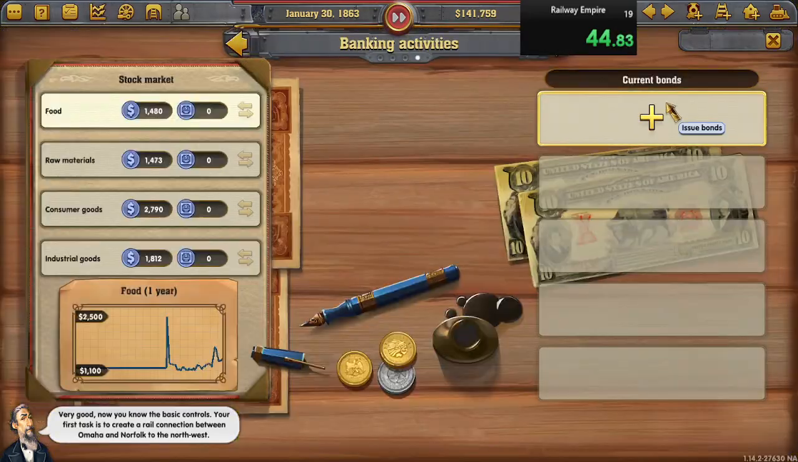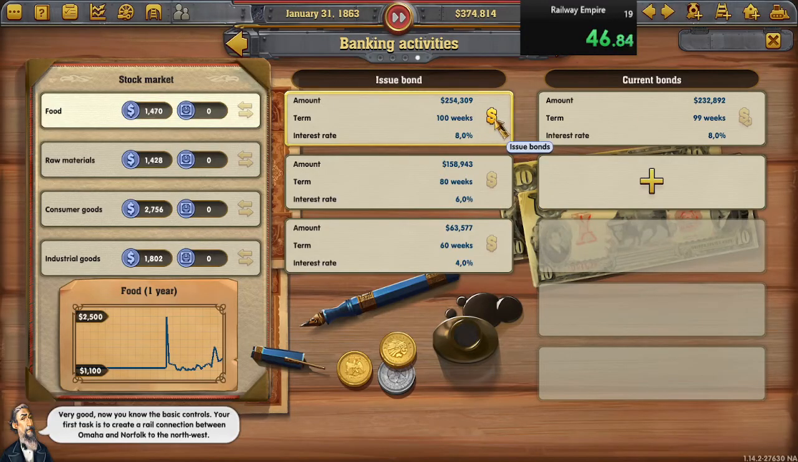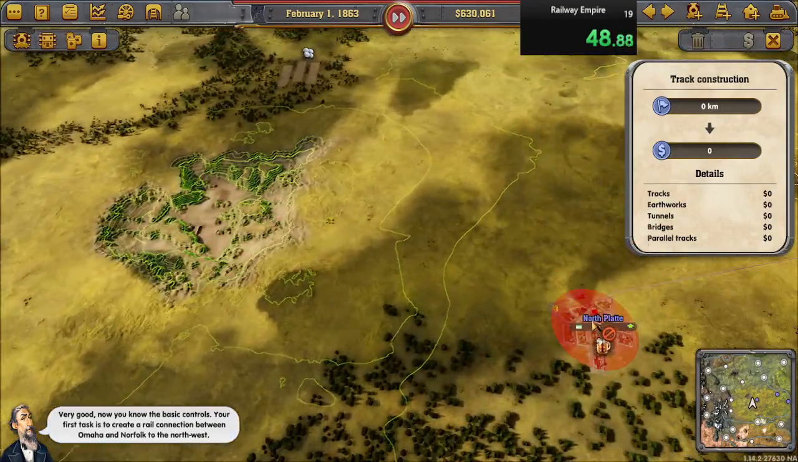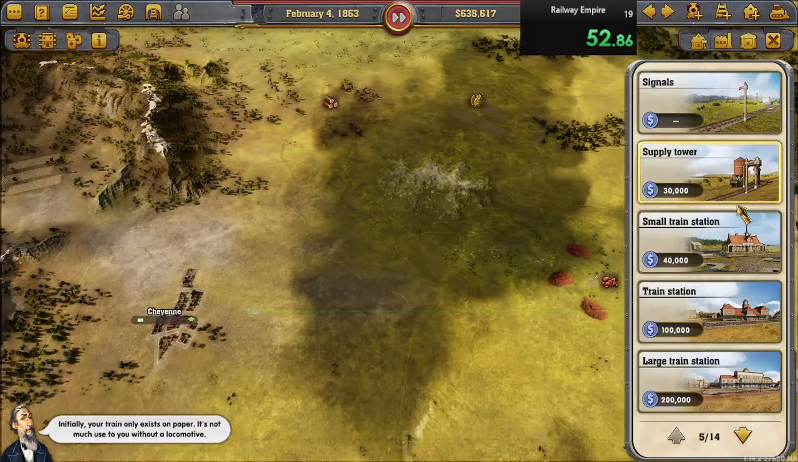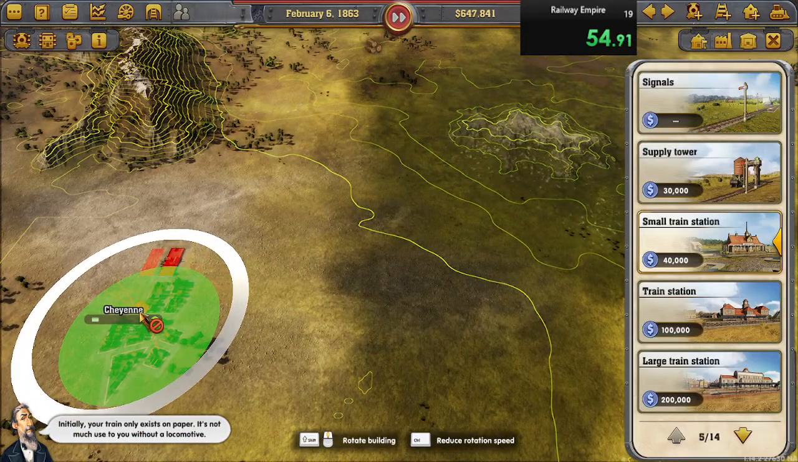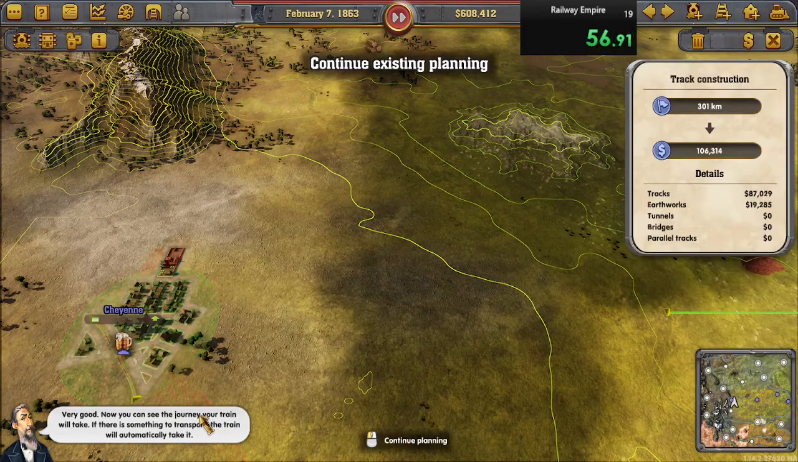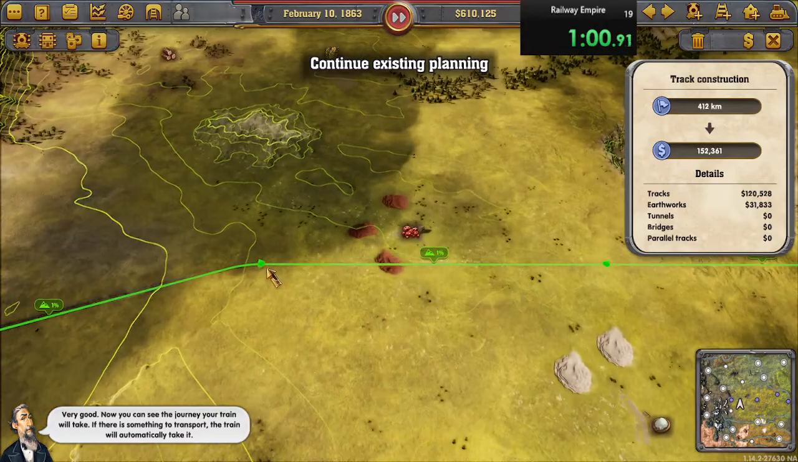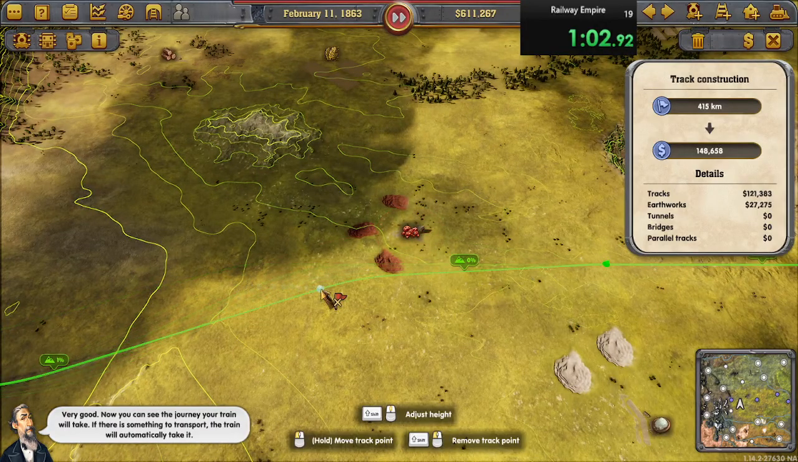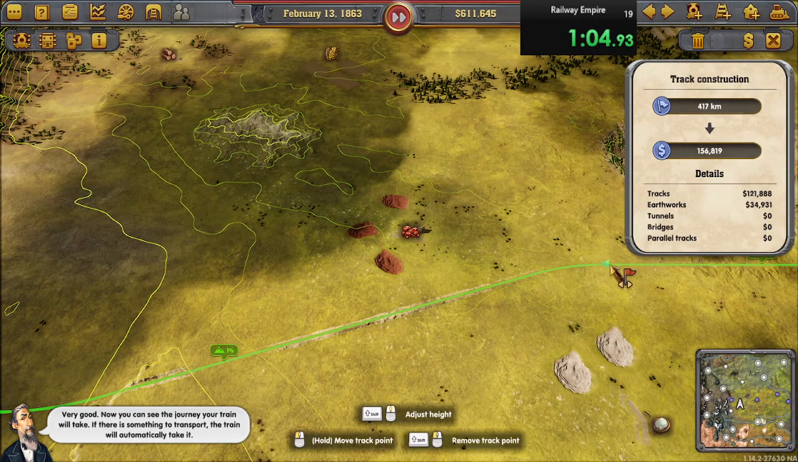Your first task is to create a rail connection between Omaha and Norfolk to the northwest. Initially, your train only exists on paper. It's not much use to you without a locomotive. Very good. Now you can see the journey your train will take. If there is something to transport, the train will automatically take it.